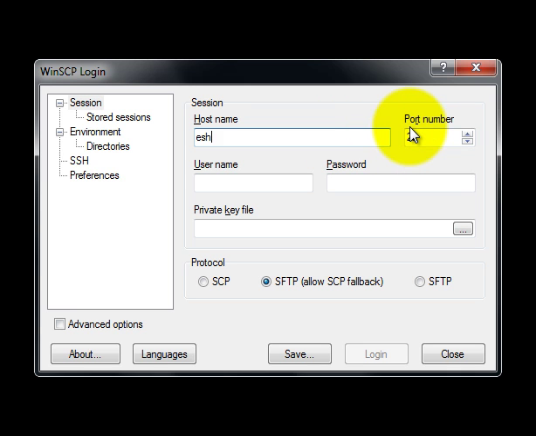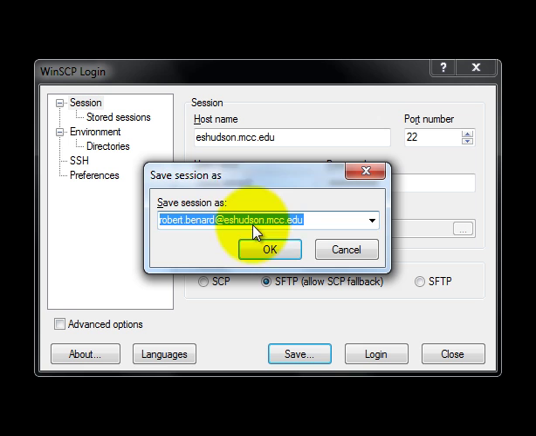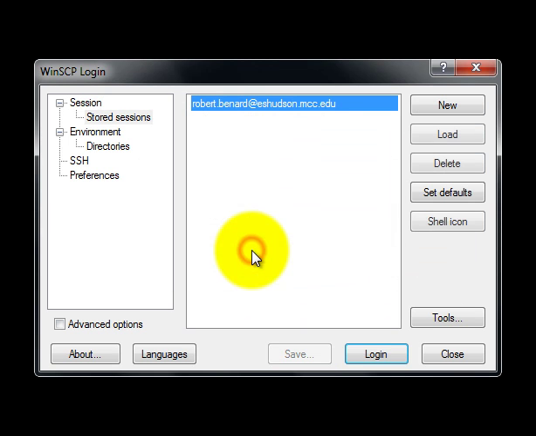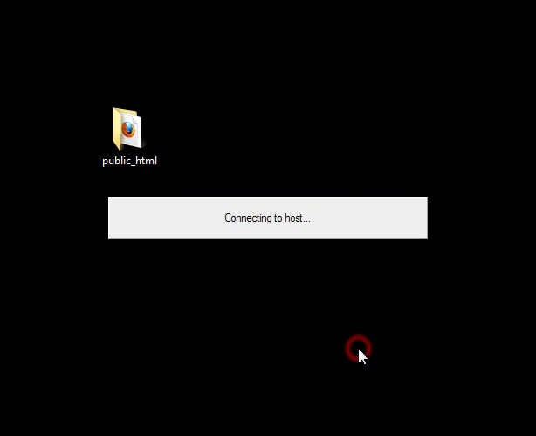The host name is eshudson.mcc.edu. My username is robert.bernard. Yours will be the same username that you use for Blackboard, Gmail, and most of your campus computing. And then enter your password. Once done, click Save. You can save the session, you can name it as whatever you want. I'm just going to leave it as it's stated. Click OK and click Login.